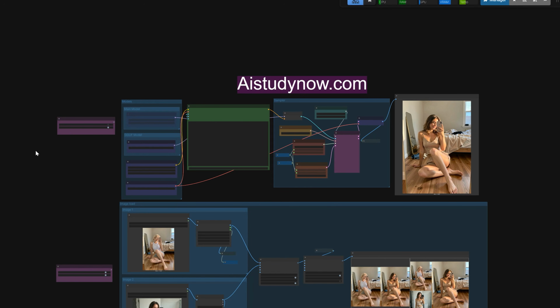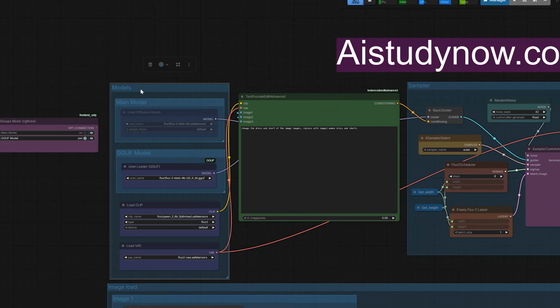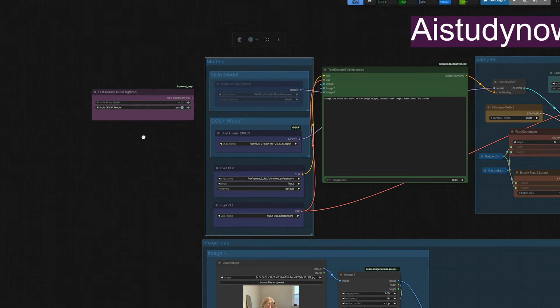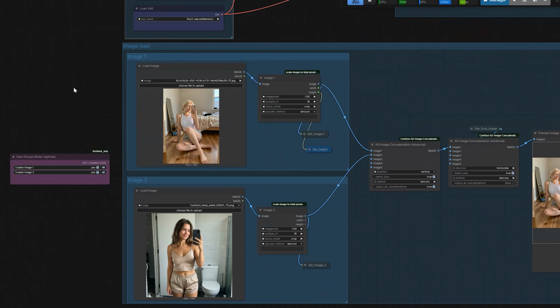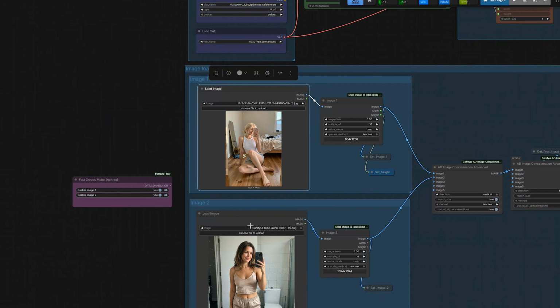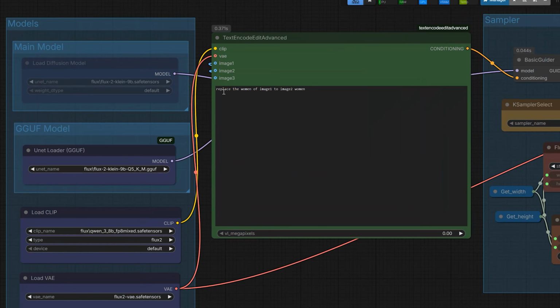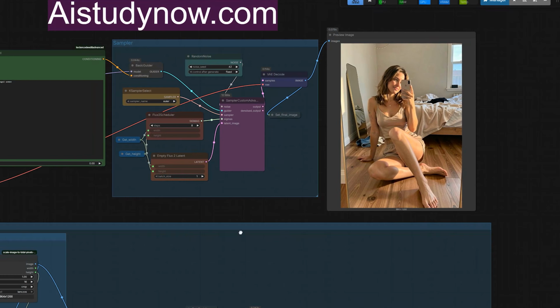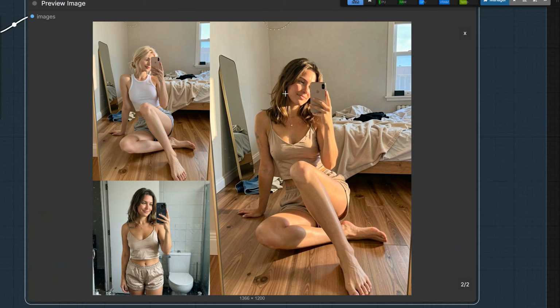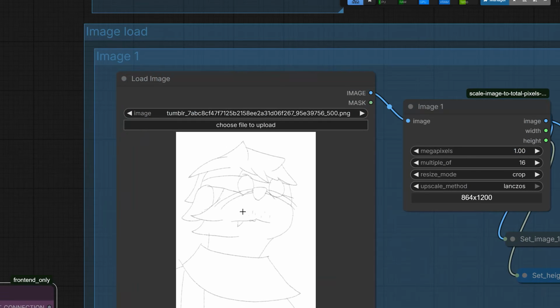Now let's talk about image editing. And for image editing, you can use two workflows. One is the main advanced workflow, and the other one is dedicated edit workflow. Here I load image 1 and image 2. I want to replace the women. I said replace the women of image 1 with image 2 women. Now the first woman is removed and the second woman is added, and with the exact same pose.